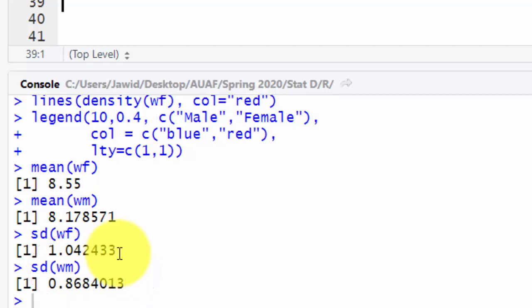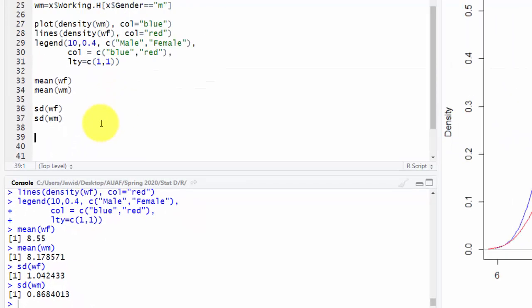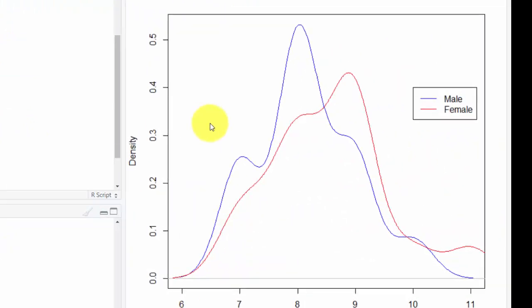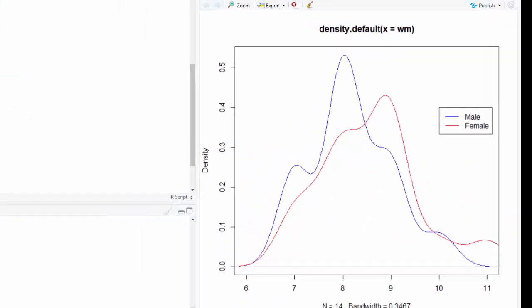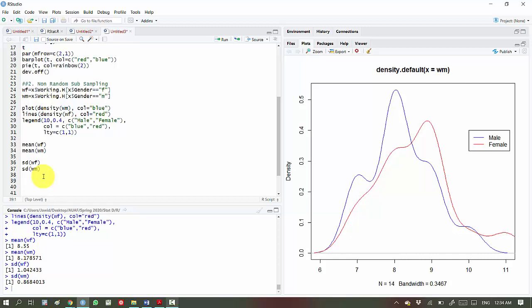In addition to these, you can compute other numerical measures such as skewness and quartiles in order to compare the distributions. You can also use these graphs in order to compare the distributions. You can calculate any other numerical measures that we have covered in the class in order to compare the two subsets.